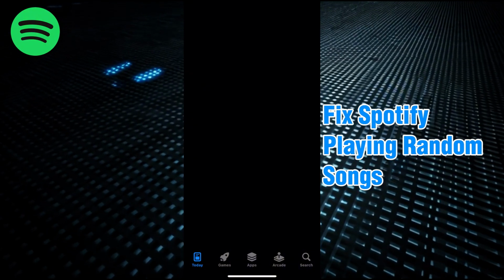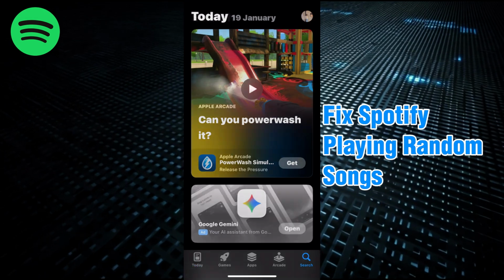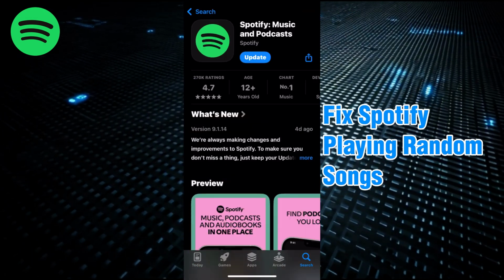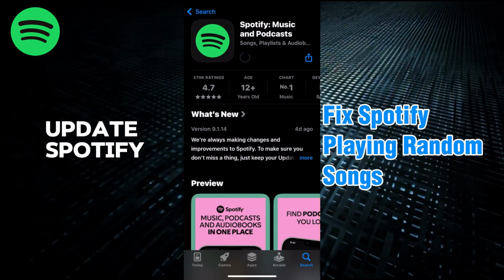If the issue still happens, open your App Store on iOS or Play Store on Android. Use the search bar to find Spotify and tap on the app. If an update button appears, tap it to install the latest version of the app.